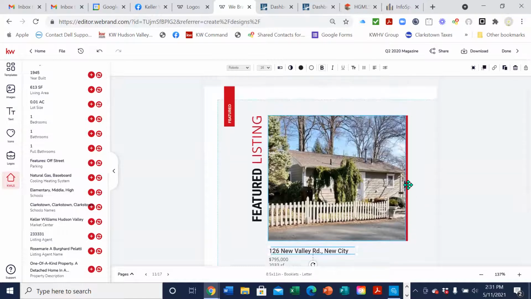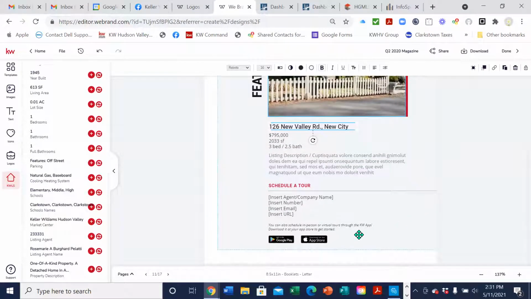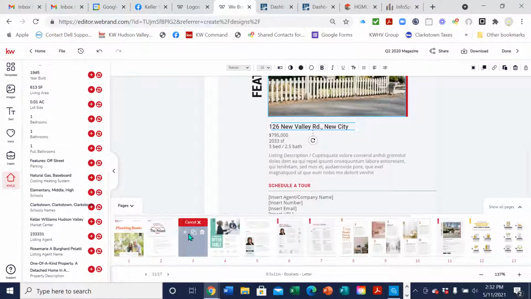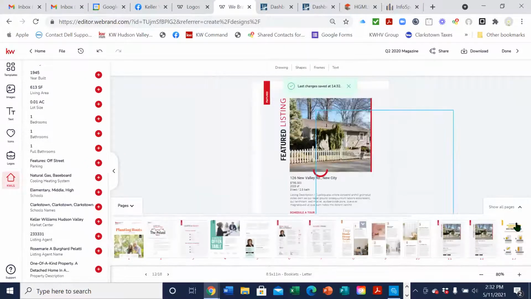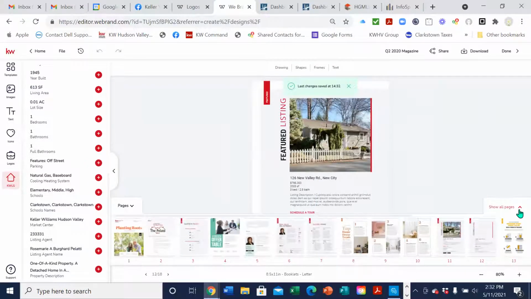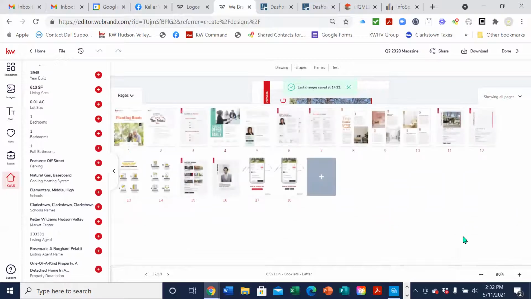And if you want to make another copy of this page, so let's say you have a couple that you want to highlight in here, all you would have to do is go down here. When you get to that page, which is this one, click the little down thing and hit duplicate. So I just added another page of the same thing. So if you look at all the pages, there should be 2 of these. So there's another one right here. Okay. So if you have more than one featured listing, you can add another page. All right.